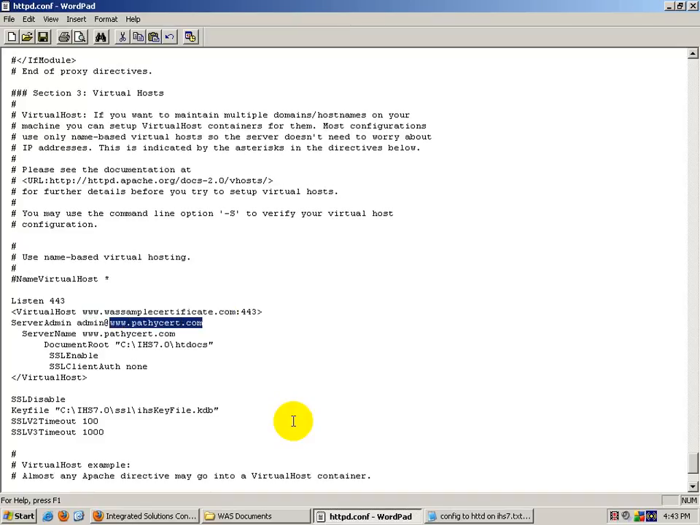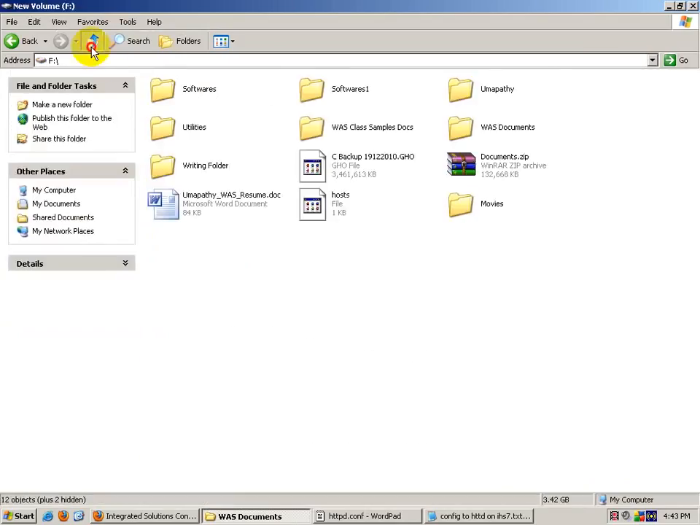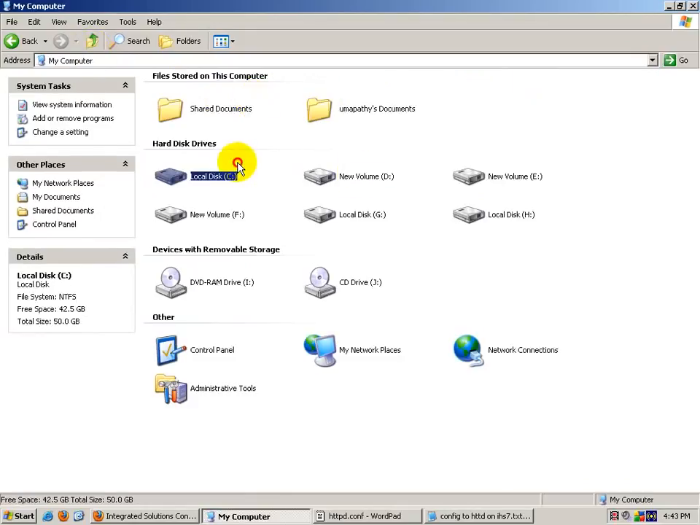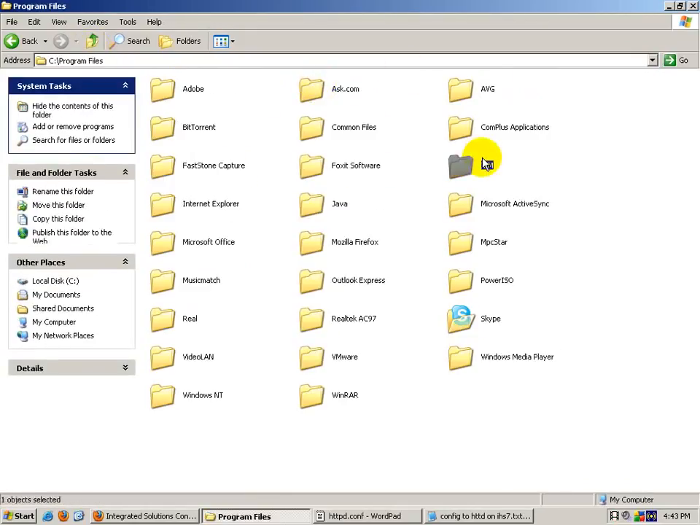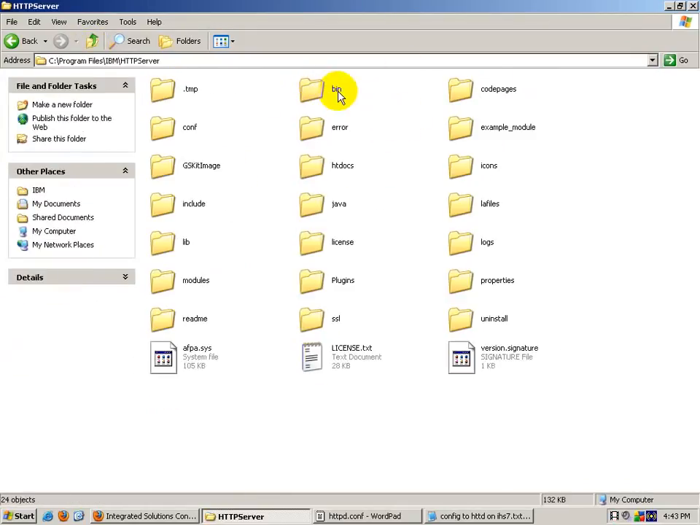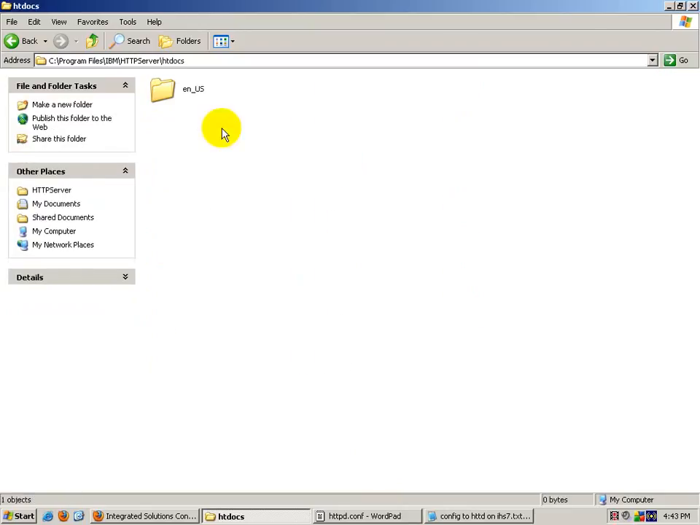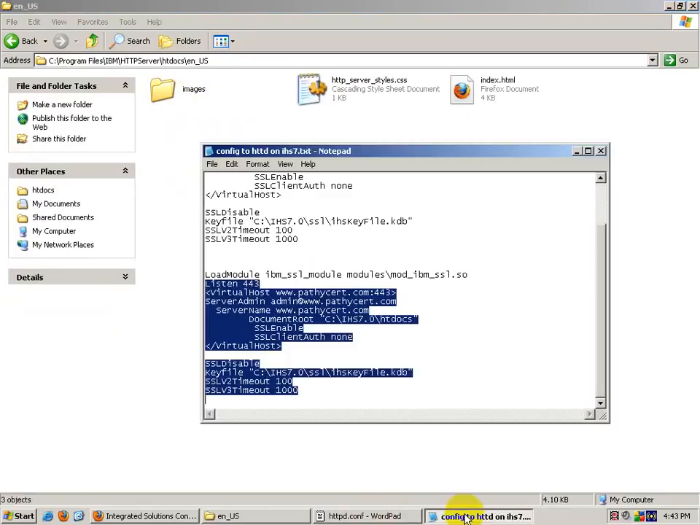in case of any requirement the mail can come to this one. Server name would be this one. Wherever I have the htdocs, that is the document root, that I can give here. All my documents for IHS are stored in Program Files, IBM HTTP Server, then htdocs en_US. This path you can give it here.